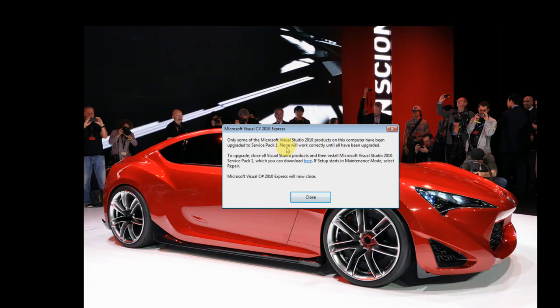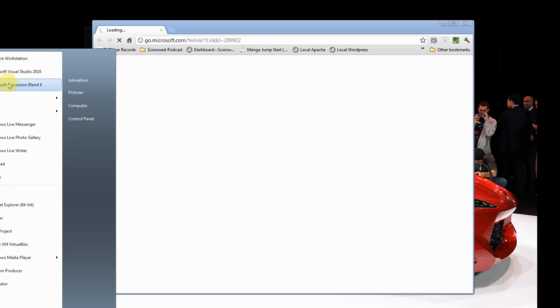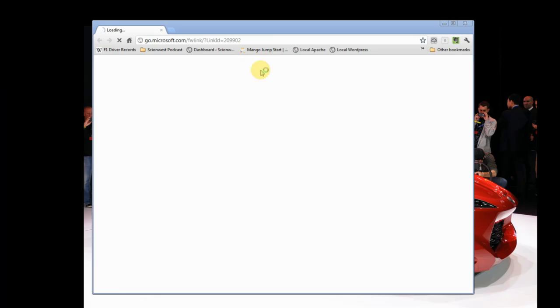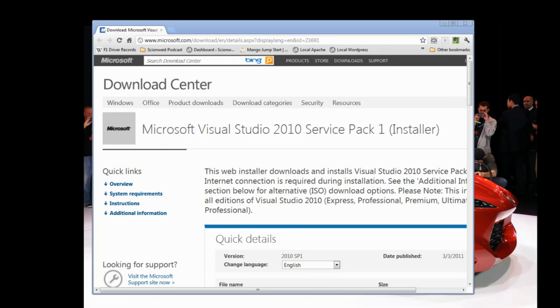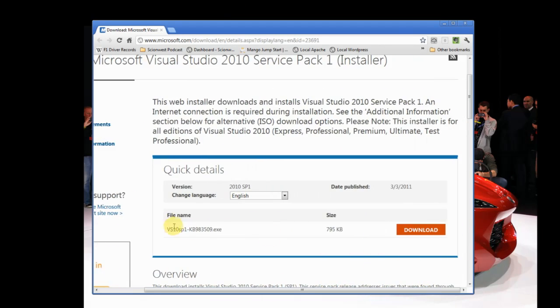Have an upgraded service pack done. None will work correctly until... Okay, so I guess you're going to have to download and install Service Pack 1, which you can download here. You can click on this button and it'll take you straight to the Microsoft website where you can download that. While that opens up, I'll just open up my Visual Studio. Here's your Visual Studio 10 Service Pack 1.